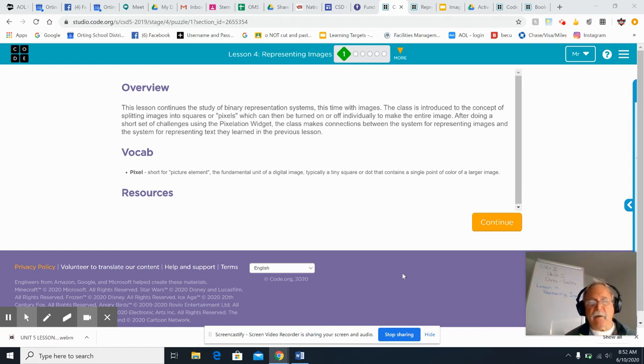Lesson 3 dealt with the binary operation and how we encode and decode different words. Today's lesson is going to talk about how we represent images in our data system. Okay, so first of all, let's look at the overview.